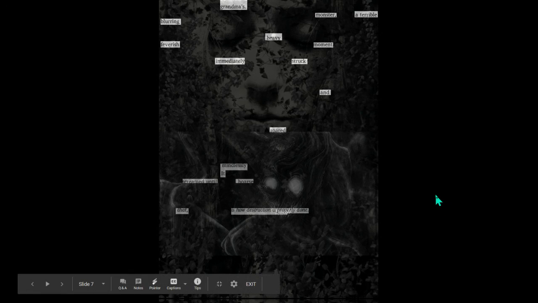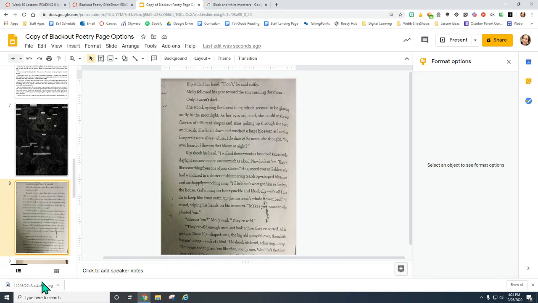All right, so that is how you create a blackout poem. You then would copy and paste that into your poetry portfolio. So I hope that helps you guys.